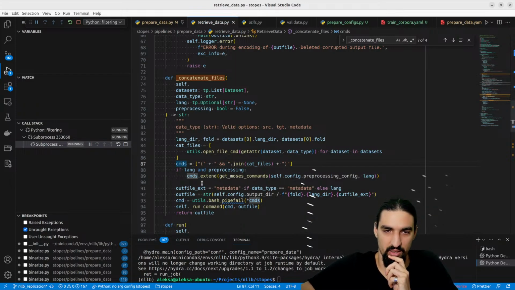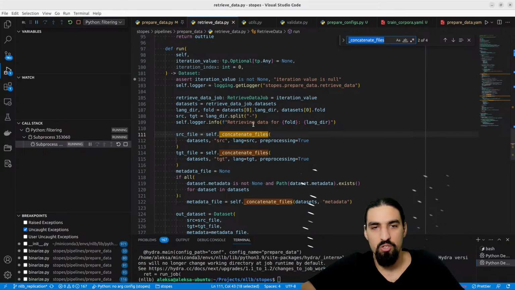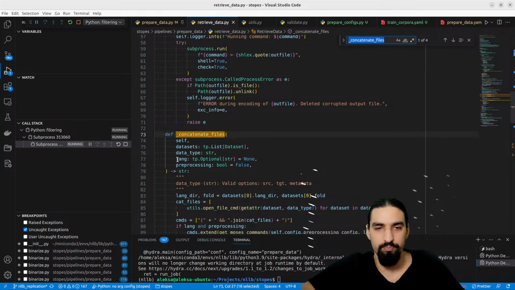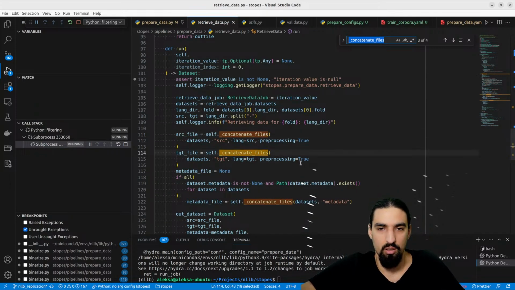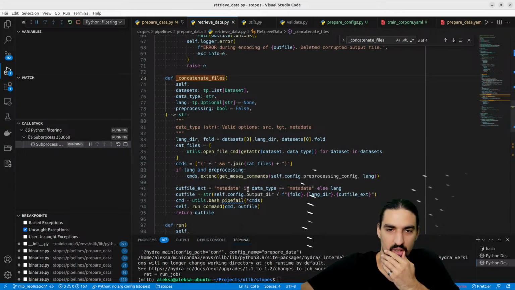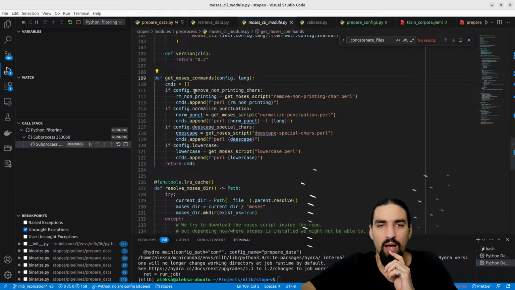So here we extend if language is set to, is this a Boolean? Let me see, what do we pass for language? Okay, language is the actual BCP code. So if that is set, and if processing is set to true, which I think it is, in that case, we also extend the commands with some Moses commands, which are basically configured using the pre-processing config from the YAML file. So let's open up this one. Let's open the get Moses commands. Again, depending on the config, we will be adding some of these.